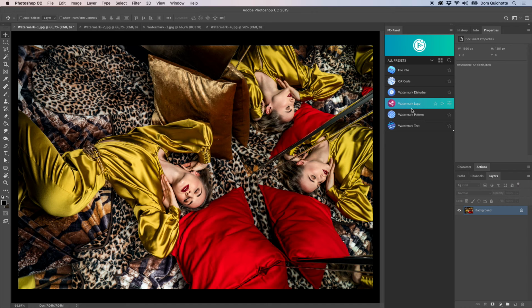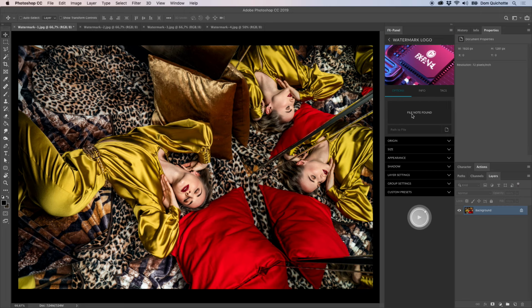The Watermark Logo preset is similar to the Watermark Text preset, except the fact that instead of a text, we're using an image or a logo. So when I hit the create button, I get an error message saying that no path has been selected for the image. So that's what I need to do first. I'm going to click on the preset options, and I see that there's no file. So first of all, I have to define the path to my logo.